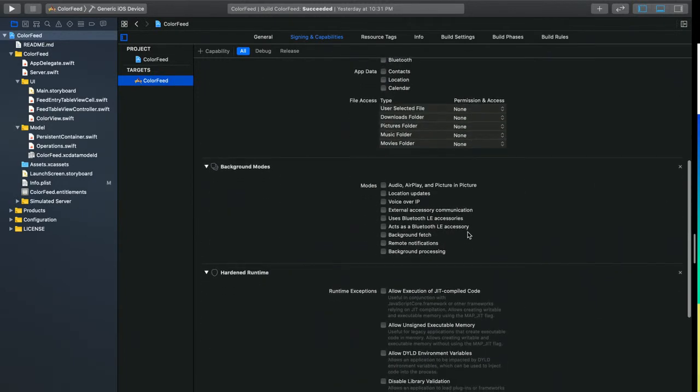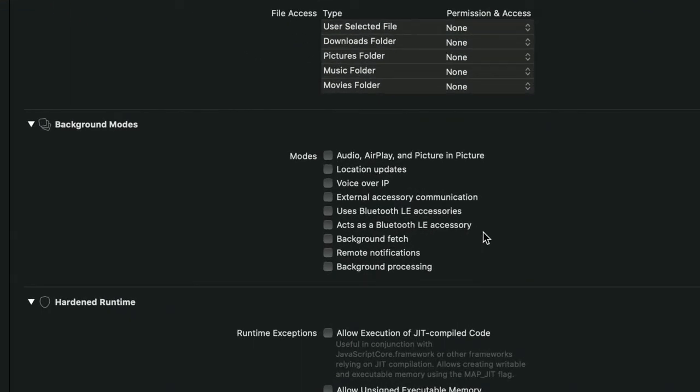As you can see, it added this new section, and we need to choose the right background mode for this type of task. In this case, for background app refresh, the box is labeled background fetch, just like with the old API. So I'll go ahead and check that.